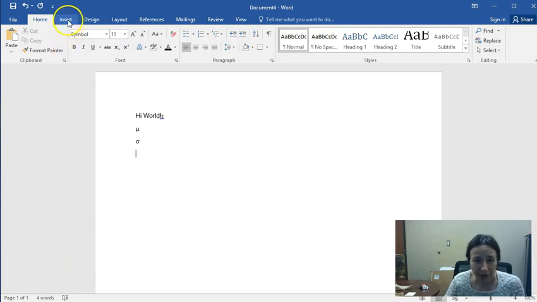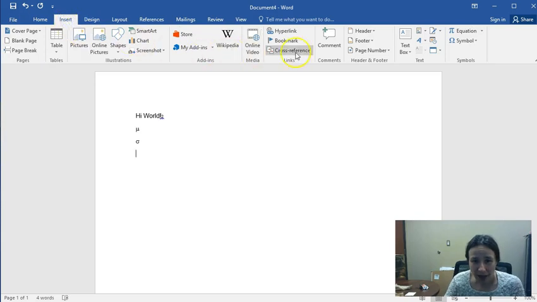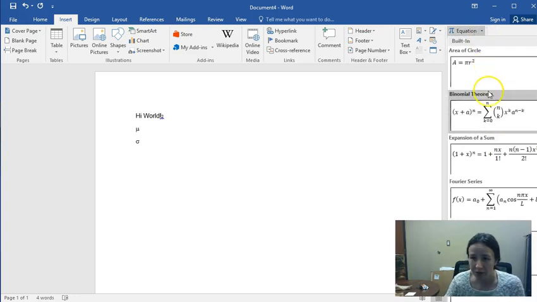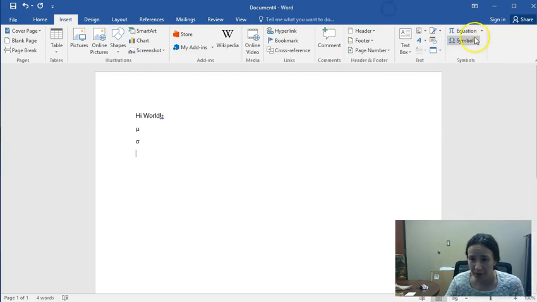So we're going to go up here to Insert, and we can move over here to Symbols or Equations. We can do various equations that are standard, like area of a circle. We can do binomial theorem, etc., etc. But if you want to make your own equations, you're going to come down to Symbol.